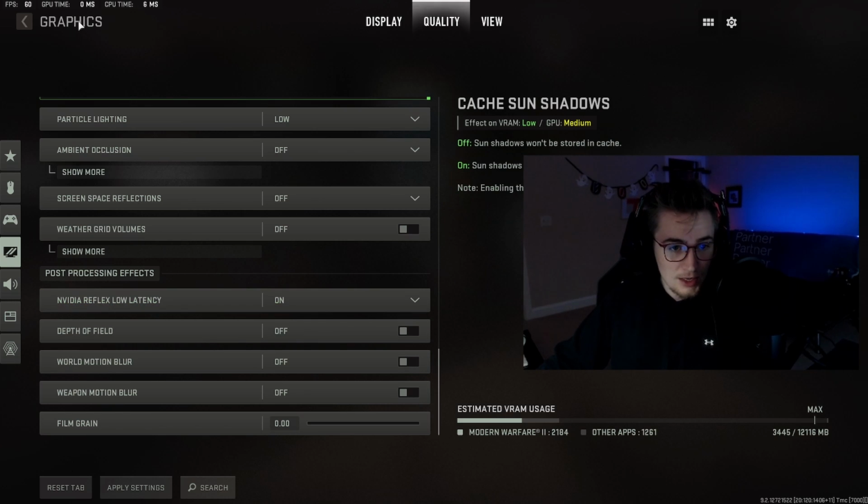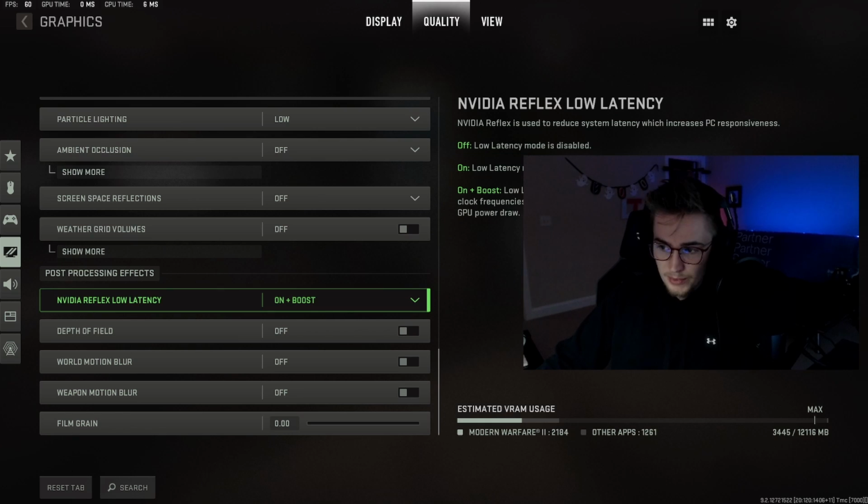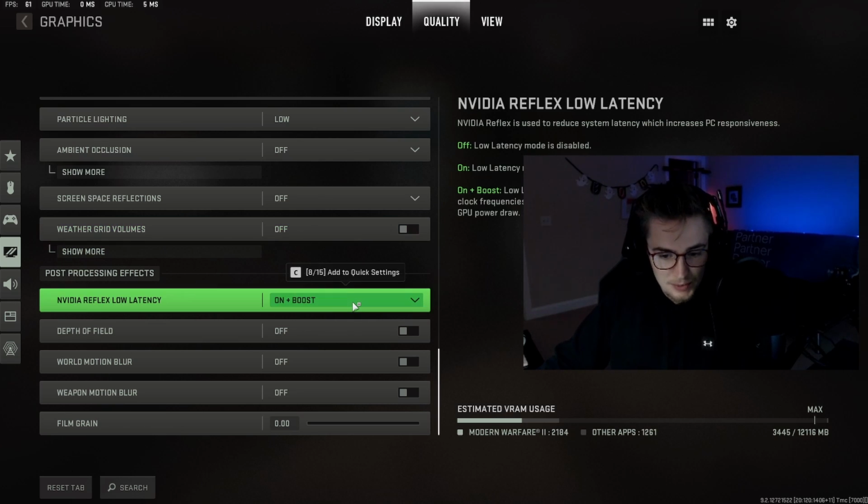But if you're like me and your GPU is a lot faster than your CPU, you're going to turn this on plus boost because it allows the graphics card frequencies to be kept high in CPU bound cases. So it's going to ask a little bit more of your GPU, but if your GPU is powerful enough to do that, you'll keep this on plus boost.